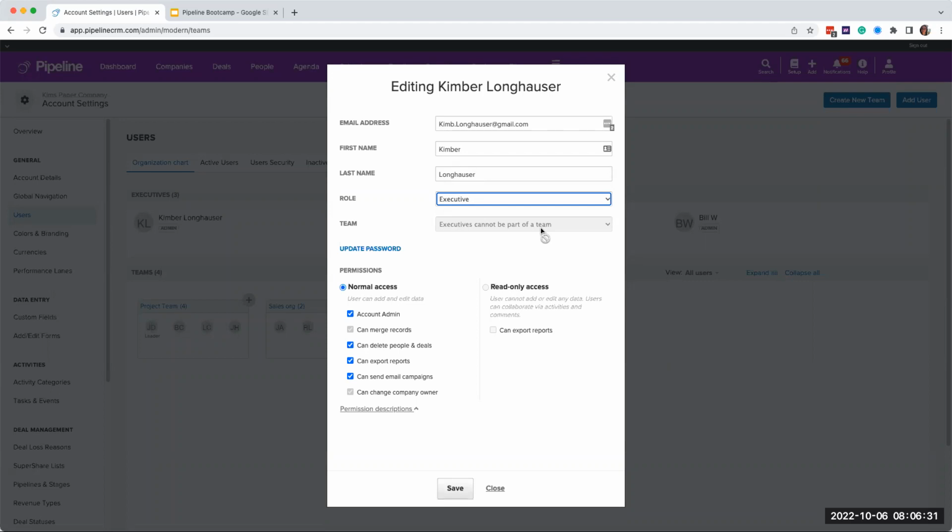That is because executives have visibility across the account, and there is nothing on the account that can be hidden from them. Now, you can have an account executive, and they will not be an account admin, which restricts their access to the account settings. In this case, Kimber is an account admin.